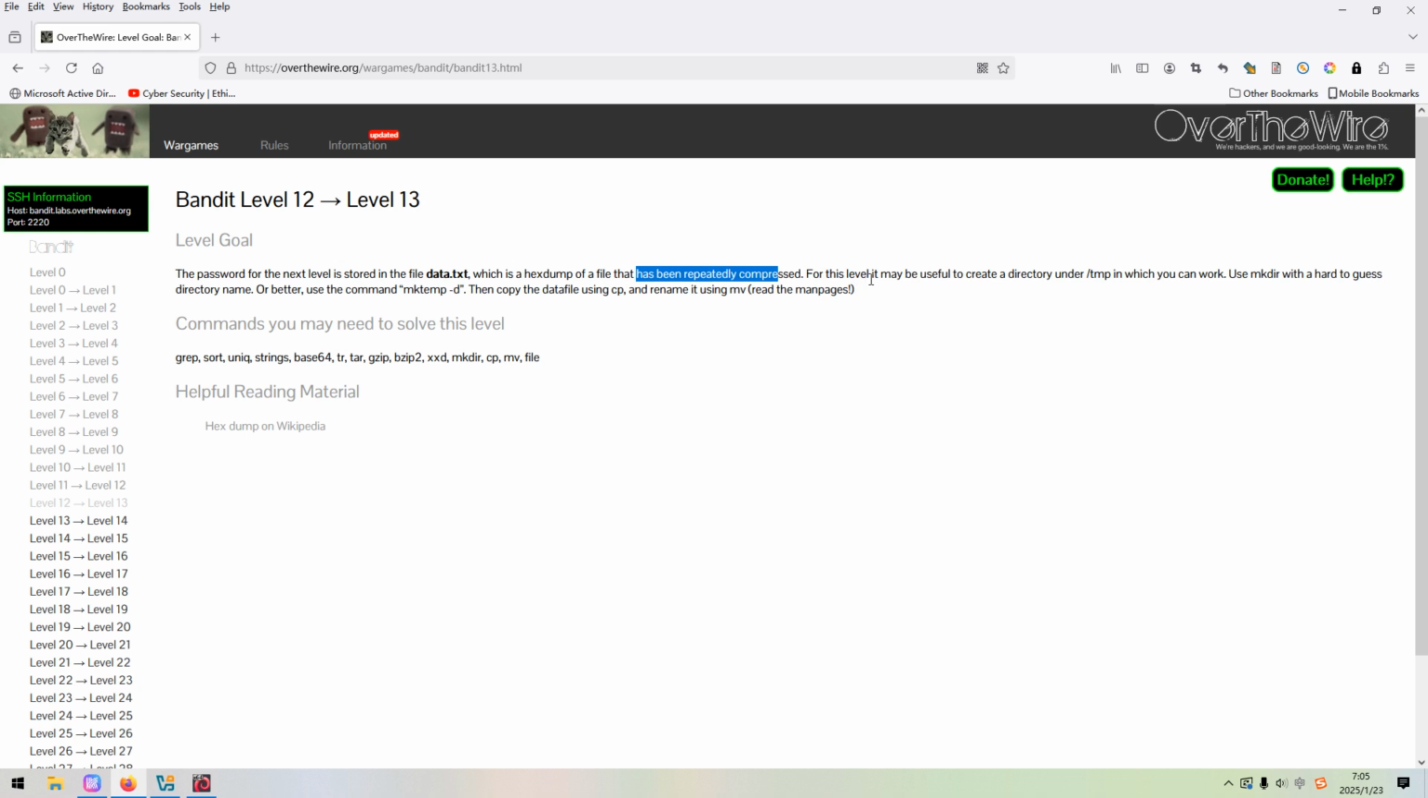For this level, it may be useful to create a directory under the temp directory in which you can work. Use mkdir with a hard to guess directory name. Maybe we can use another command, mktemp, or better use the command, yes, this one. The -d means directory. We want to create a directory rather than a file, and then copy the data file using the copy command and rename it using mv. Okay.